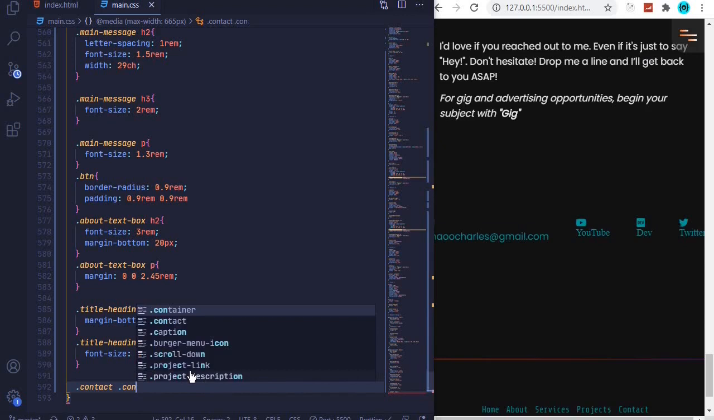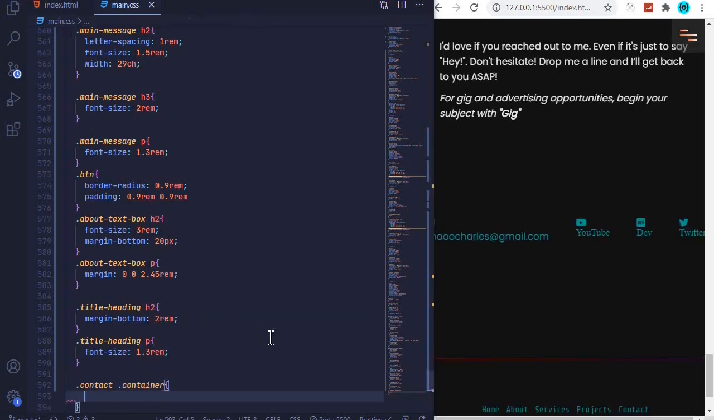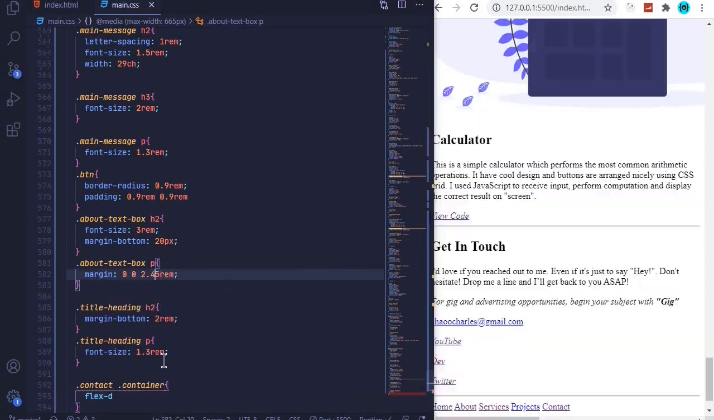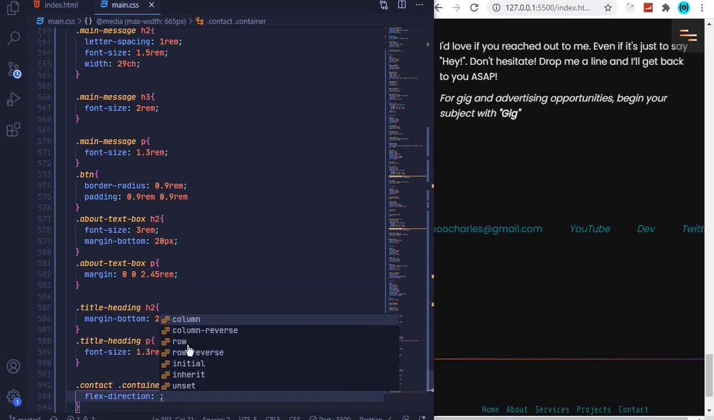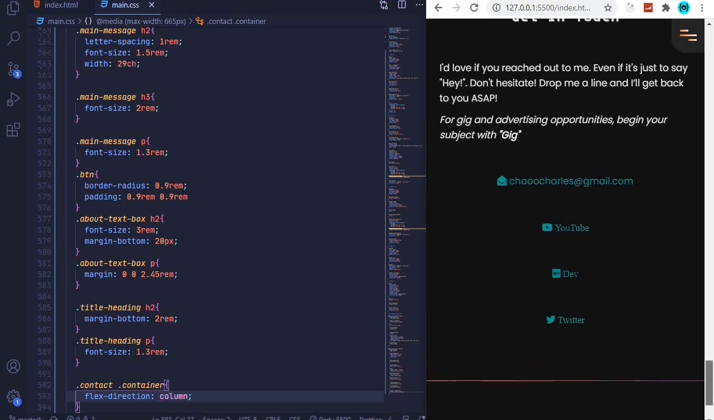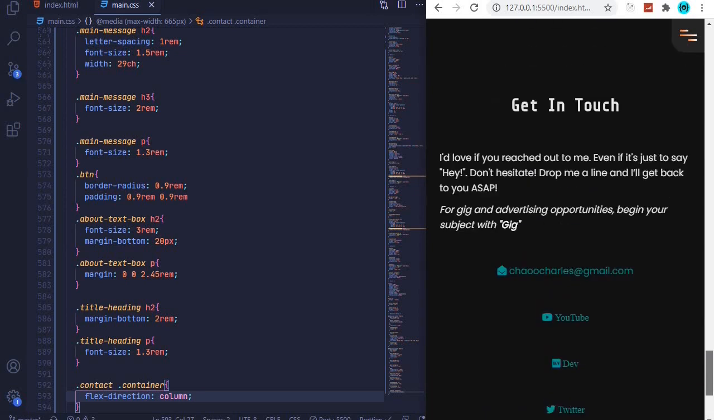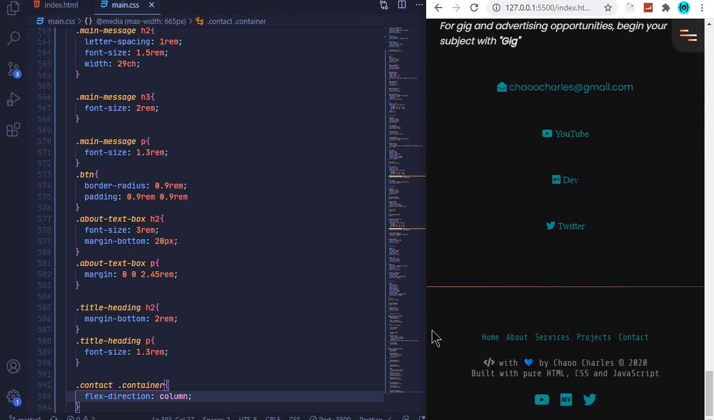Remember, we gave it a class name of container, and all we will do is to change the flex direction to be column. So now this is much better, and it's exactly what I have on my complete portfolio website. And we are almost done.